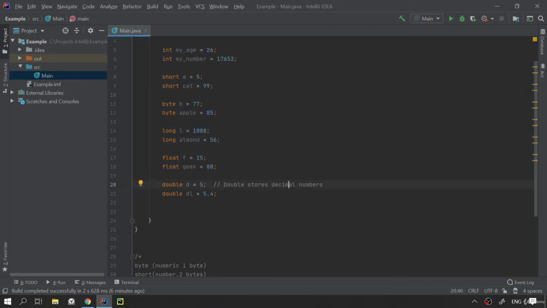Float can also store decimal numbers, but for now I don't want to show this, because it may be confusing for you. In the next lectures I will show you Java casting, and there I will show you how float can store decimals. For now you need to focus here. Double, we said, stores decimal numbers, but the others cannot.